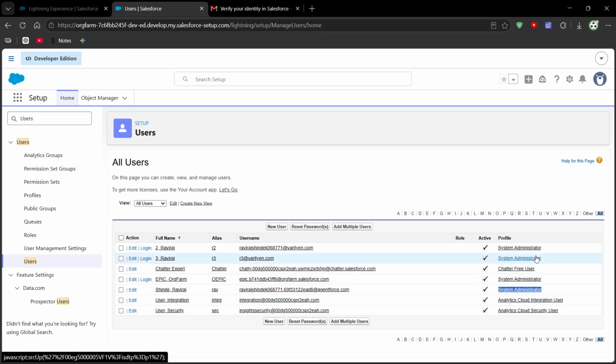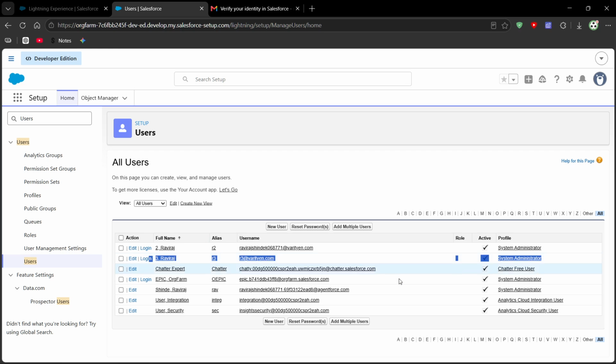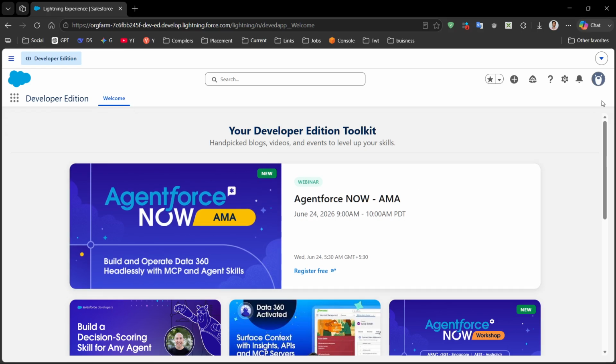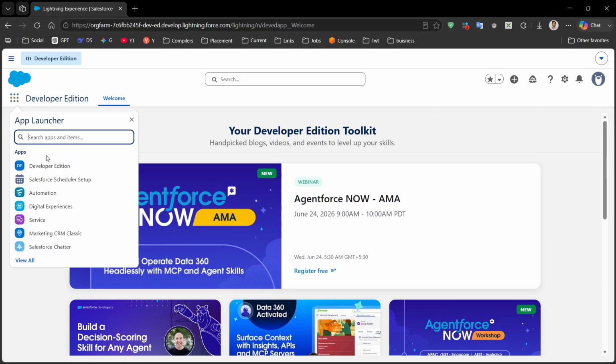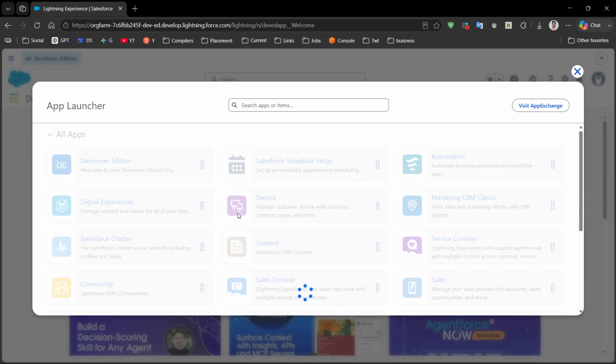This is my main account, and for the user I have created, I have given the same profile, which means he can even delete my account as well, because I have given the same permissions as I currently have, right? So I have logged in, and I can access all these applications. Let's suppose I'm a sales employee and I just want sales. Let me check in all applications.